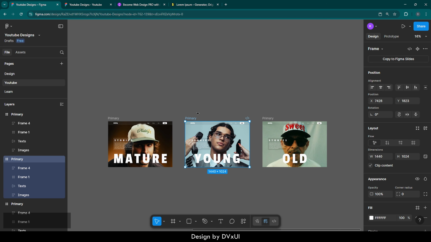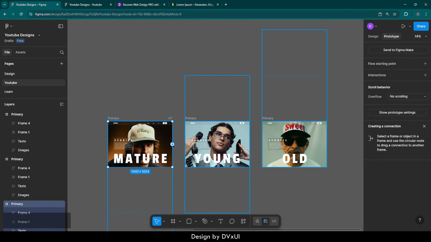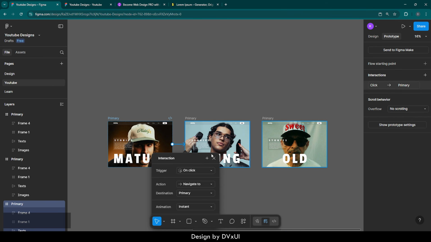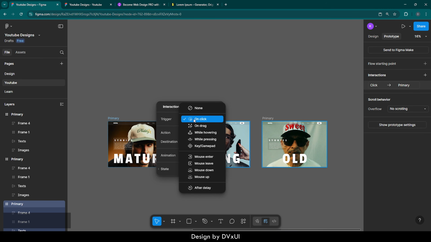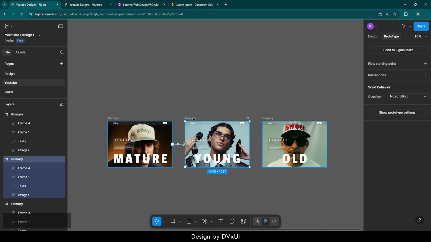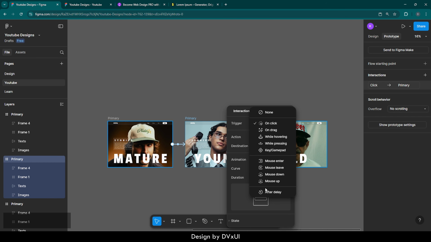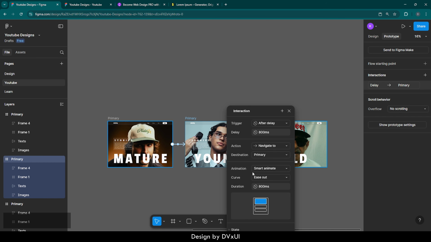We just need to animate them. For that, go to prototype, select the first one, align it to the second one, and trigger is going to be after delay of 800 millisecond. Animation is going to be smart animate with ease out and 800 milliseconds as well. You can make it larger if you want. Cross this. Now select the second one. Towards the third one, trigger is going to be after delay 800, smart animate, ease out, and 800 the duration.